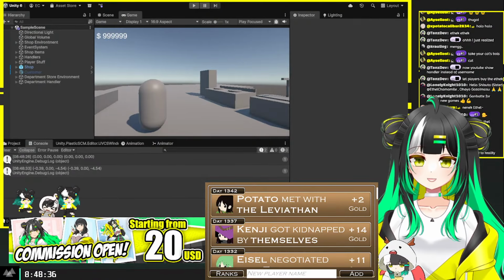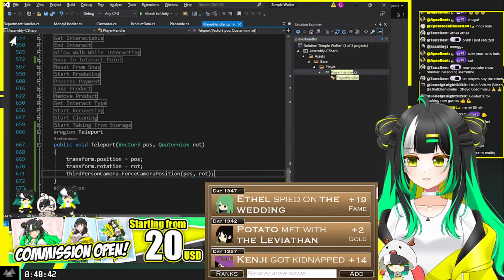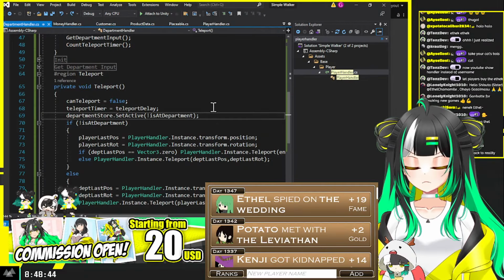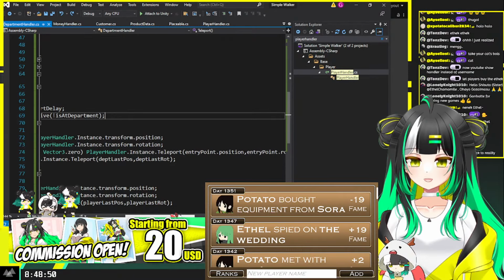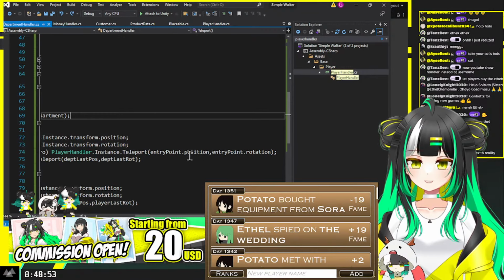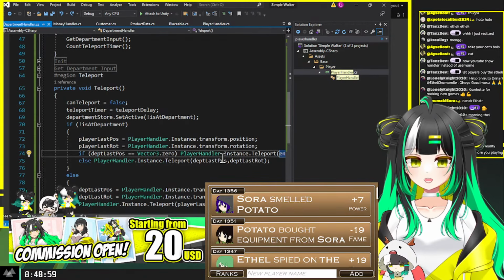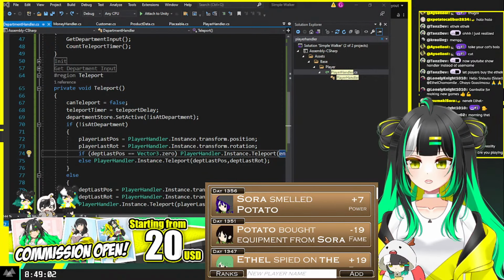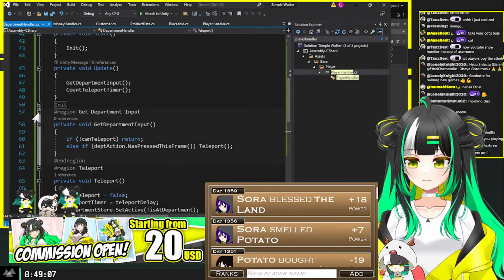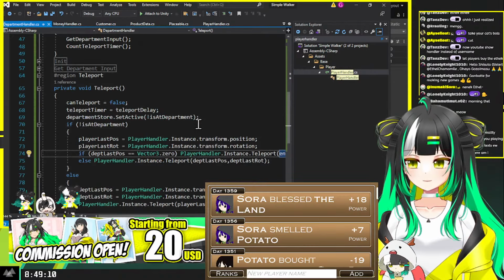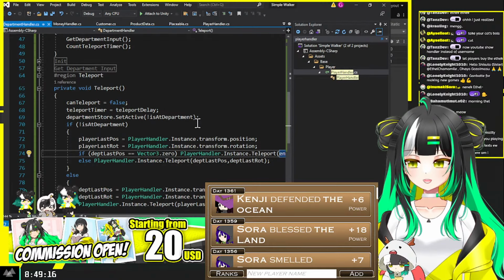Huh, interesting. So the debug says that it's teleported to 0. Okay. Debug teleport entry point position, entry point rotation. The entry point is this here thing, right? There's no script on the entry point that says that it has to go back to 0.0, right?